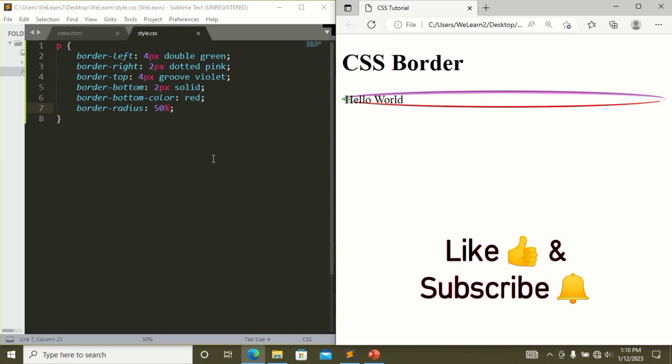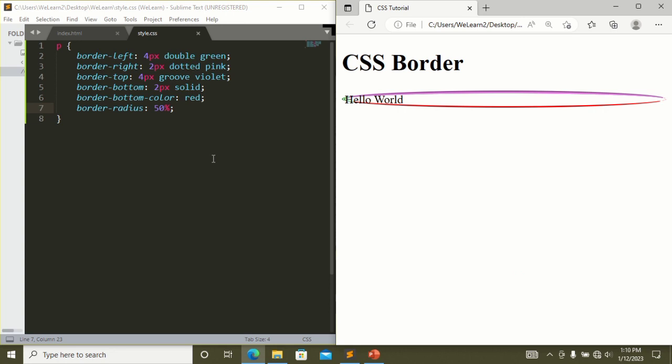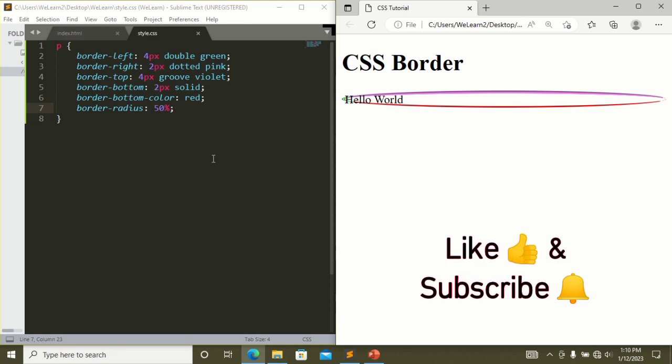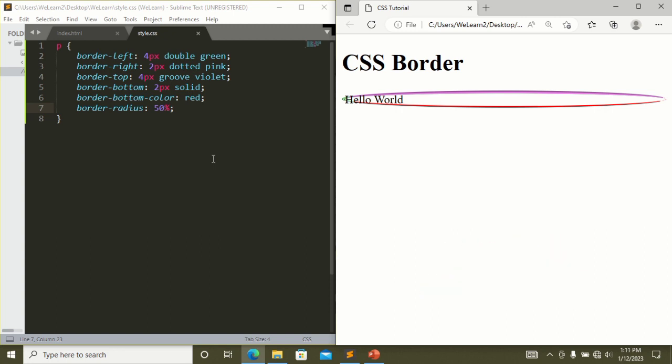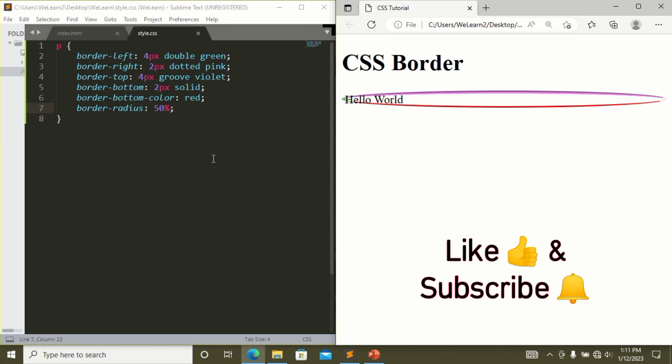So we've talked about border, the shortcut to style all of the border at once. Then we talked about border left, border right, border top and border bottom, and how to style individually the width, the style, and the color. We've also taken a look at border radius. So this is all for this chapter.